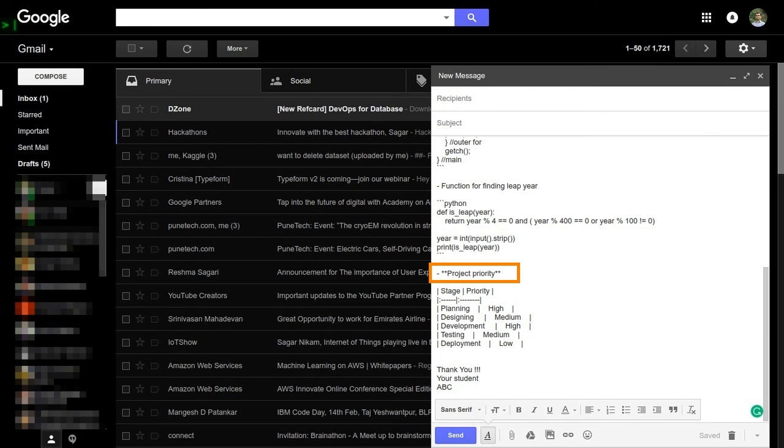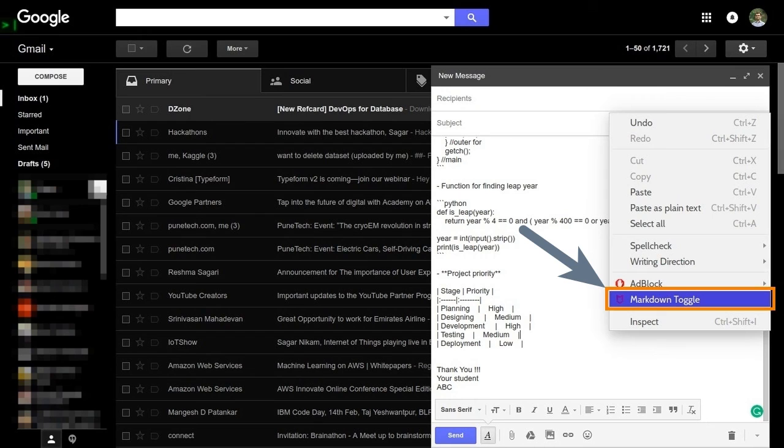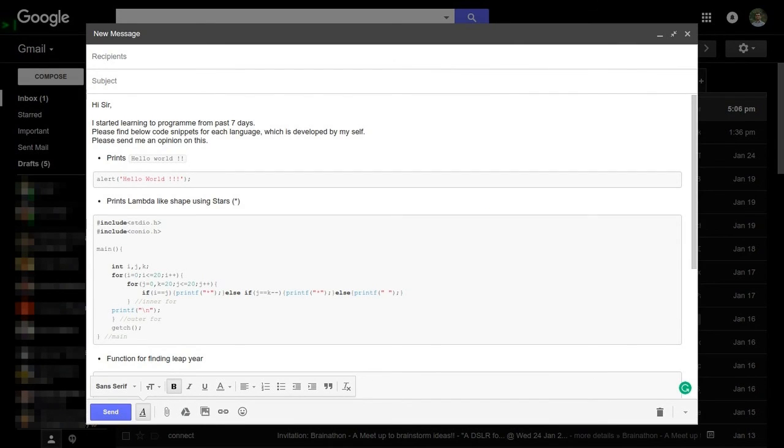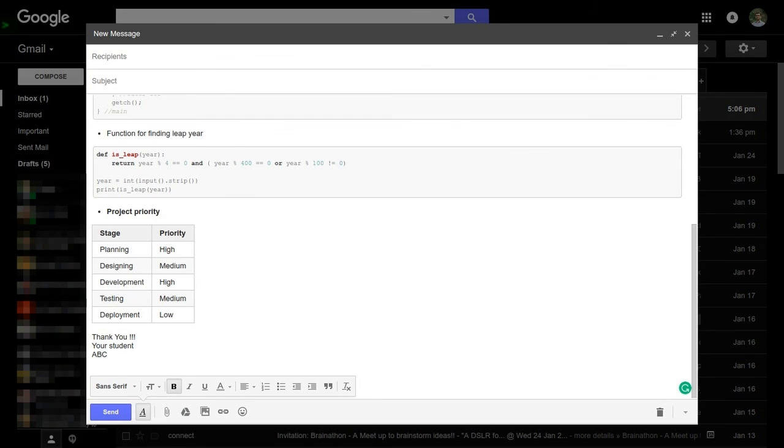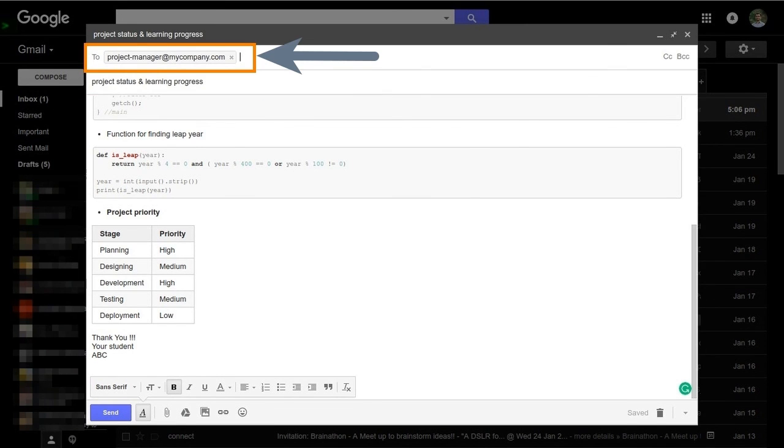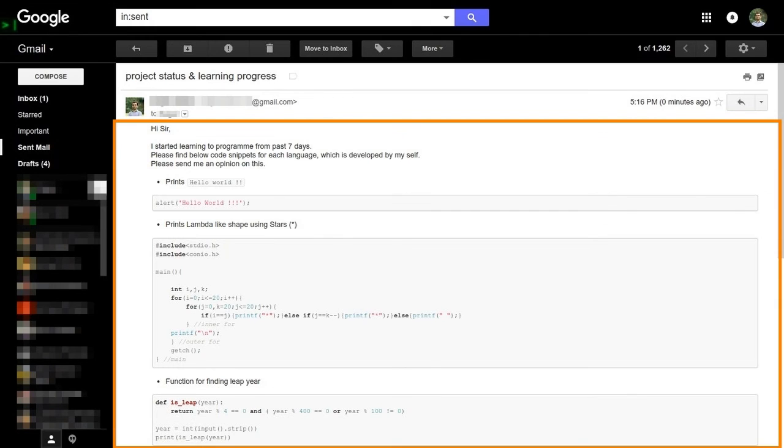We will make bold text for the table title. After this, right click in the blank area and choose Markdown Toggle. See the full message. If this looks good, then add a subject and a recipient email ID and send it. This will send as it is, which you are seeing with your eyes.